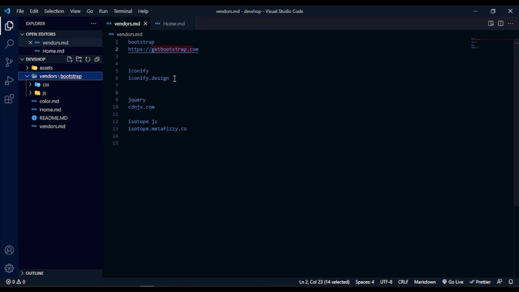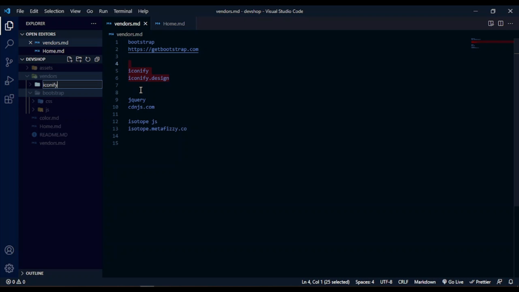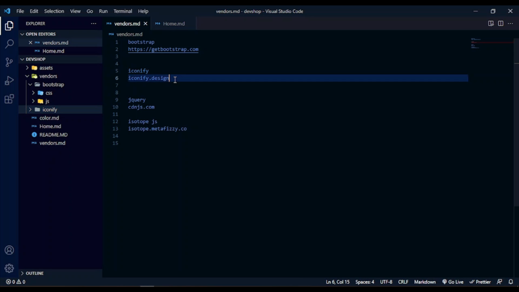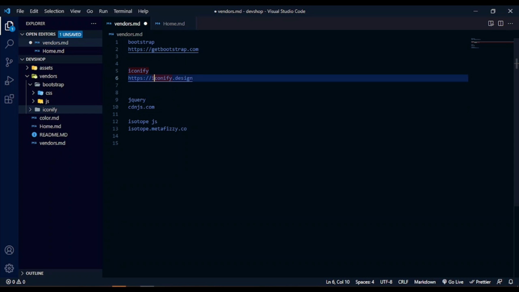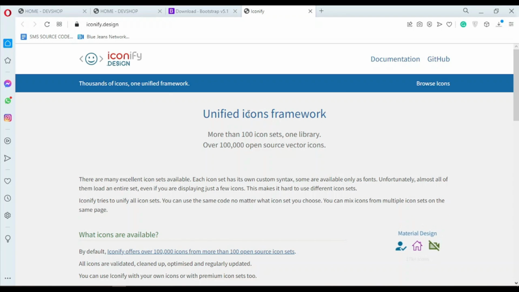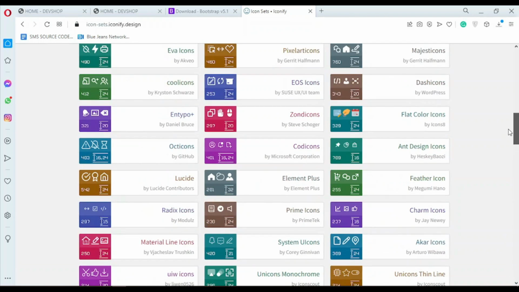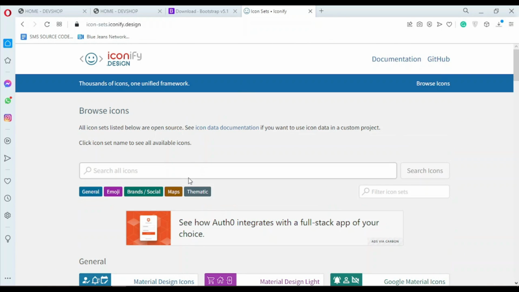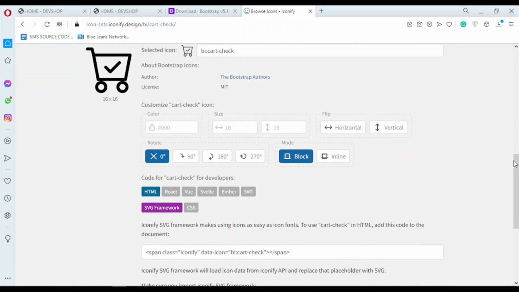Now the next one we are going to get is Iconify. From the vendors folder, I'm going to say new folder, name it Iconify. Then I'm going to navigate to iconify.design, control and click. Okay, this is it right here. I'm going to say browse icons. Then I'm just going to search for something, like let me just say cards. Let me just click on any icon.